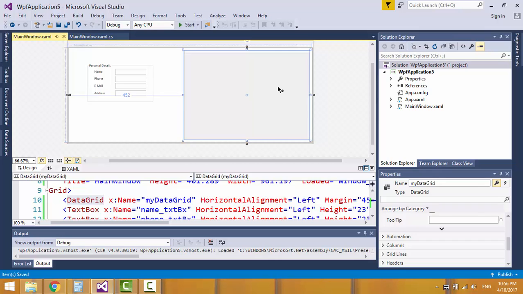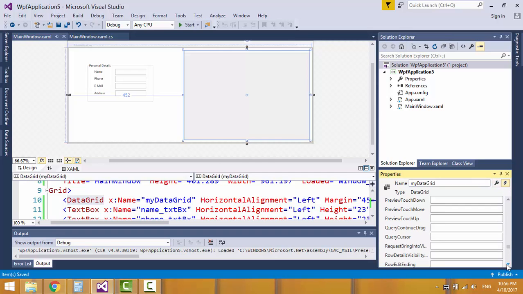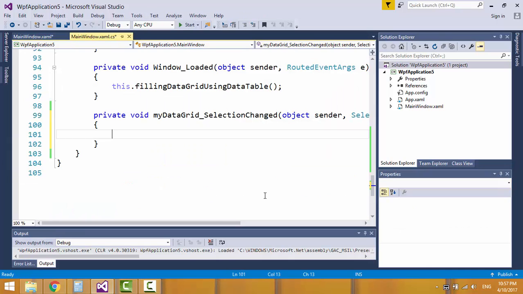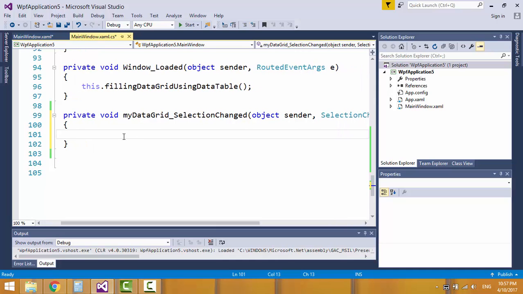To do this, select DataGrid Control and from Properties window, click on Event Trigger button. Search for Selection Changed. To create a listener, double-click in the text field. Cast the object sender as DataGrid instance.